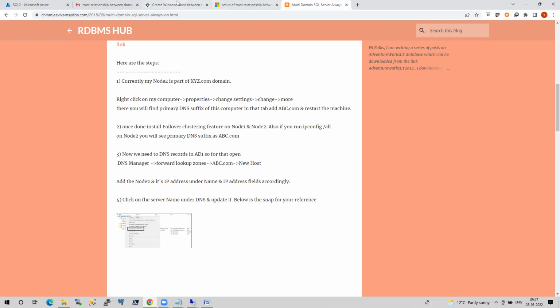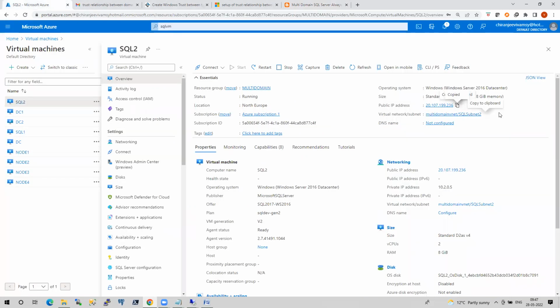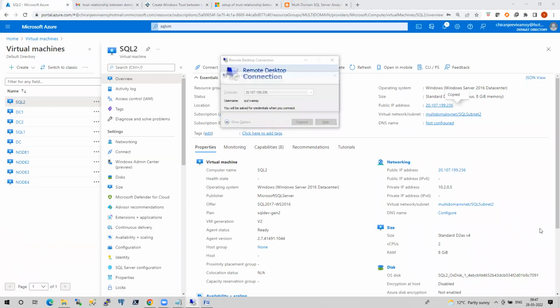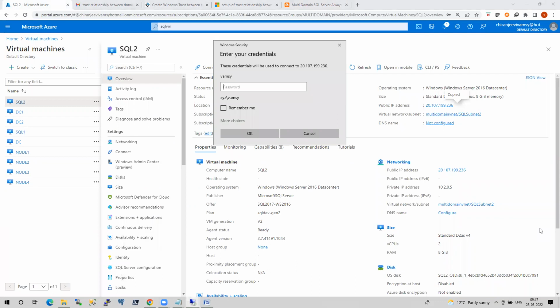Let's wait for it to come back. It's very complicated. Hopefully it should work. Still, guys, I'm connecting to the XYZ domain only. I just changed the primary DNS suffix. I didn't change the machine's domain from XYZ to ABC. It's still part of the XYZ domain only.